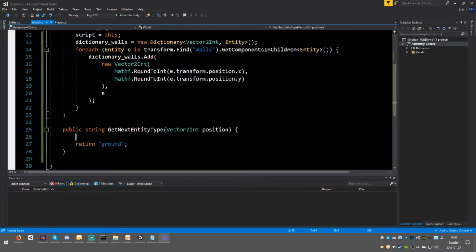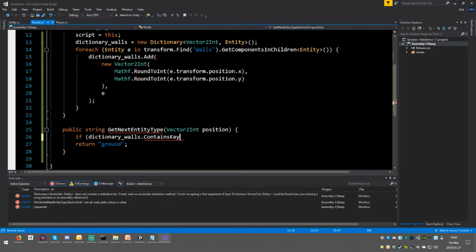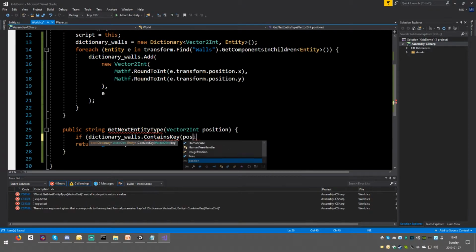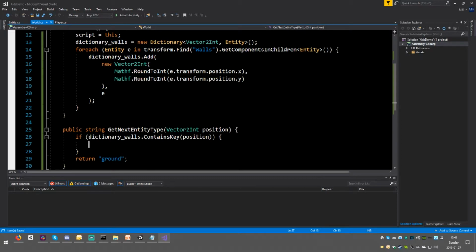Okay. Now let's check what we found. We're going to say if the dictionary of walls contains the key position. So if this position can be found in the walls, that means where we're going there is a wall. So if there's a wall, we're going to stop, and we're not going to go there. All right? So we're going to return wall. Simple as this. Now let's go back to the player.